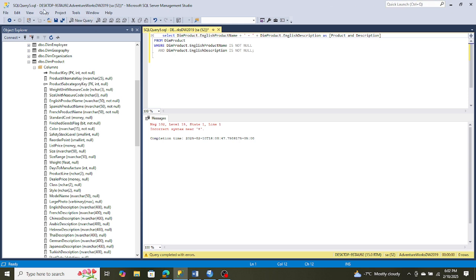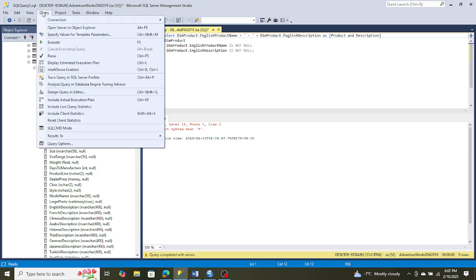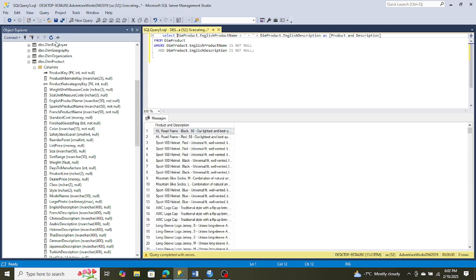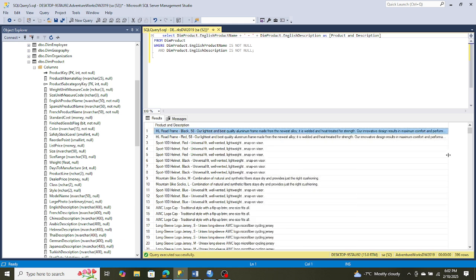So let's run that. See, we have that together. We have the name of the product, then the dash that joins them, and then we have the detail of this product.